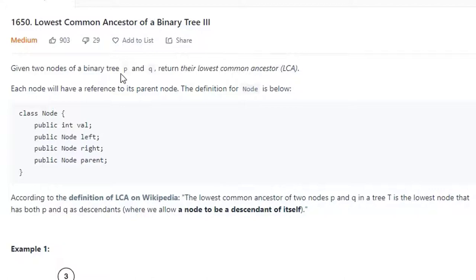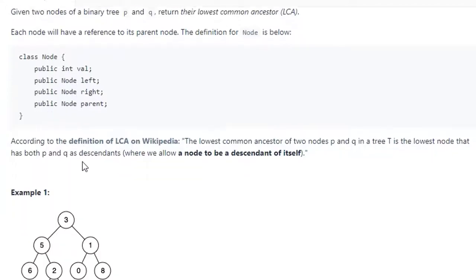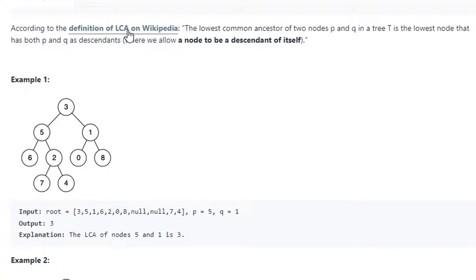Given two nodes of a binary tree P and Q, return their lowest common ancestor, LCA. Each node will have a reference to its parent node. The definition for node is below. According to the definition of LCA on Wikipedia, the lowest common ancestor of two nodes P and Q in a tree is the lowest node that has both P and Q as descendants. And we also allow a descendant to be a descendant of itself.